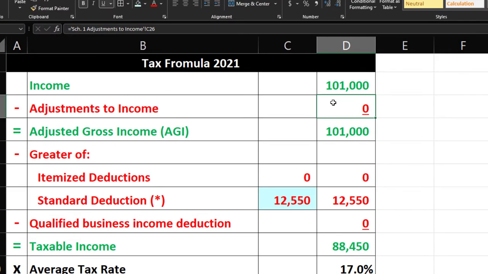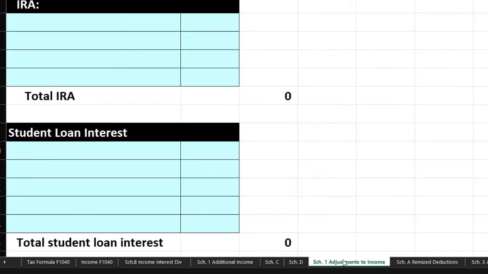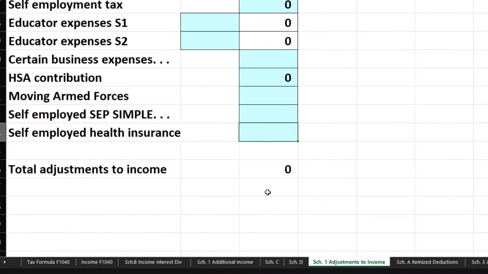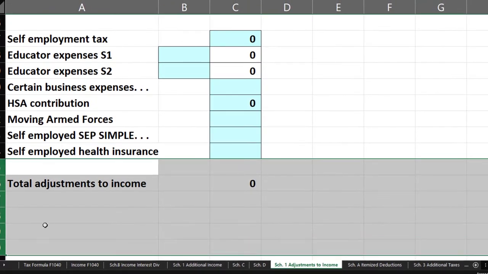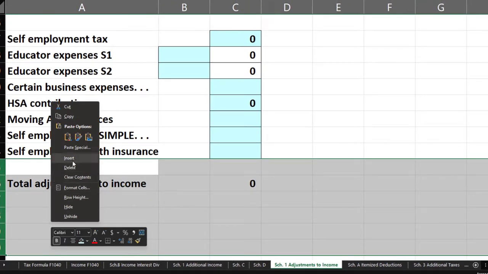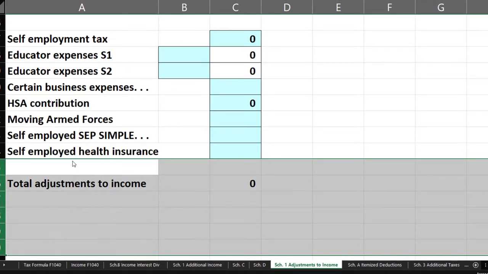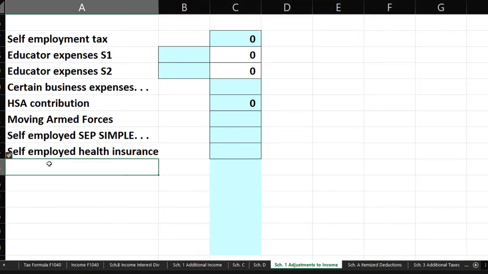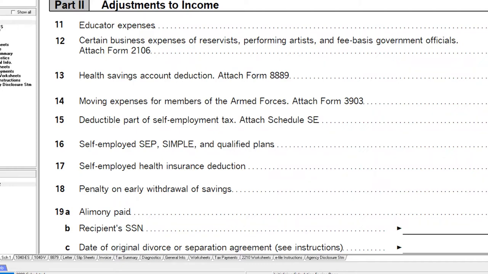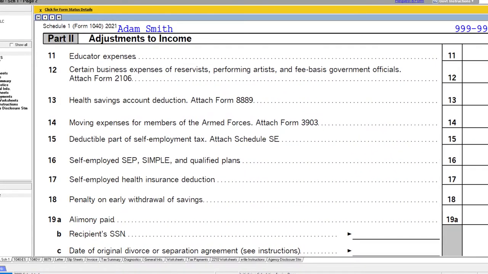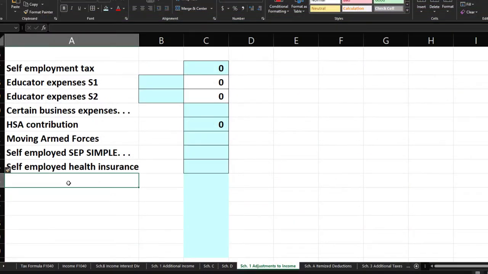And then we have the adjustment, which was that penalty. That's the new thing. So we're going to go to the adjustments to income, and we had all this other stuff down here. Let's add a little more elbow room. Insert, and this is going to be the penalty on early withdrawal of savings.